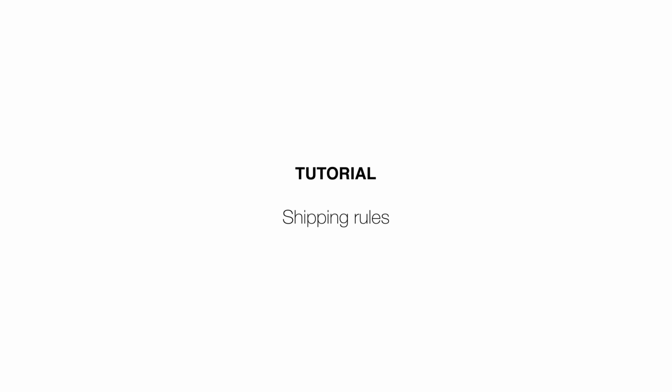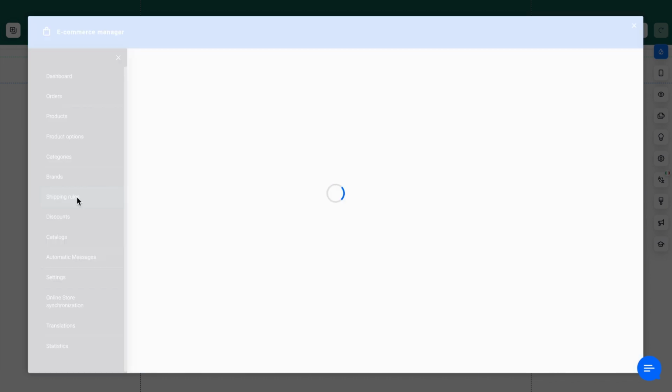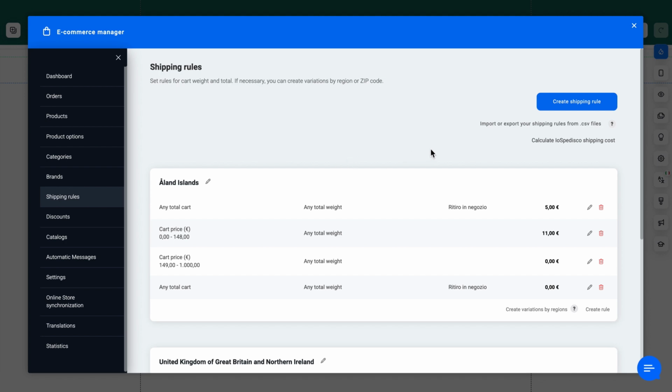Shipping rules. You can set shipping rules based on weight and cart total. You can create variants for region and postal code. Go to Shipping Rules and click Create Shipping Rules.